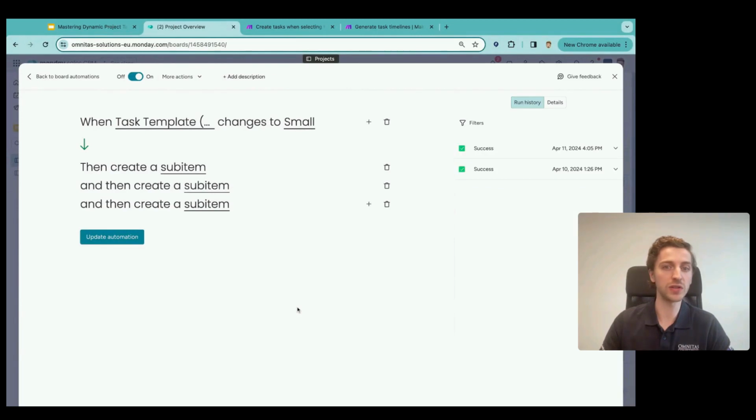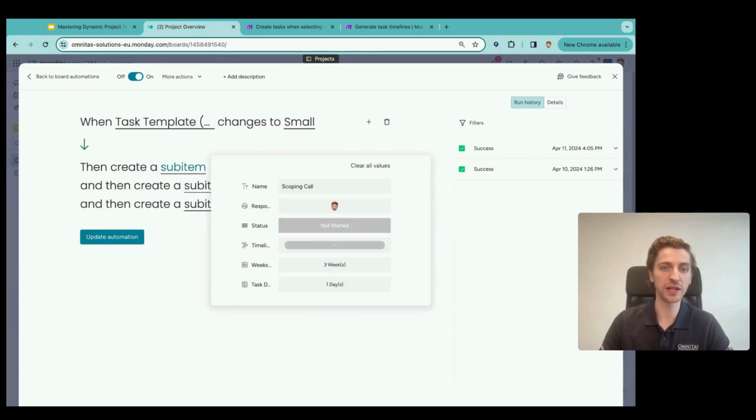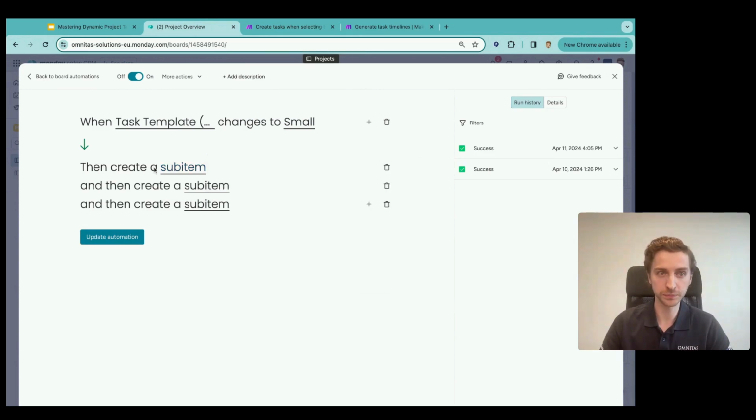When looking closer into this automation, we can also here define for each sub-item what the information should be. So for example, here, as we saw initially, we create our scoping call and we assign the default responsible as my user in this case. We also have the default duration of that task and when it should be started. So again, this can be done in a Monday.com native automation.